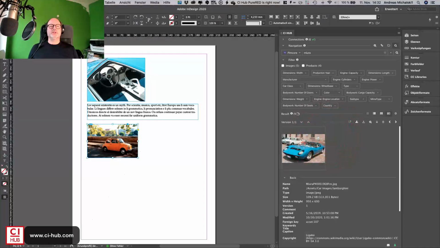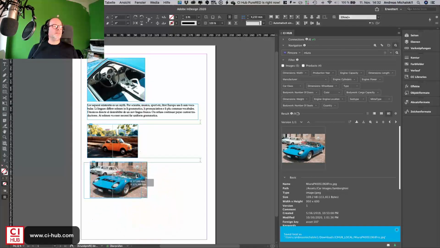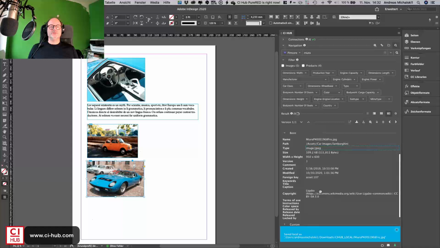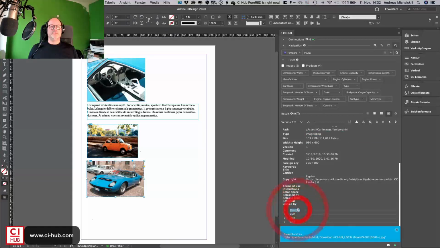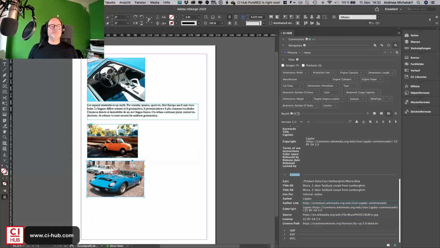Let us use this one again. Let us drag it in here and use the metadata which comes with it. Let us use this one. There is a small disclaimer down here.